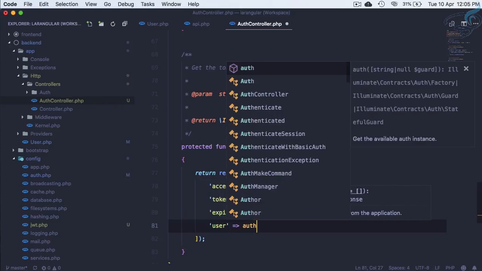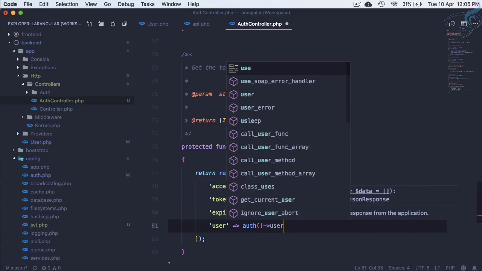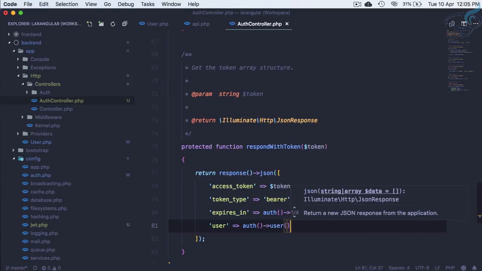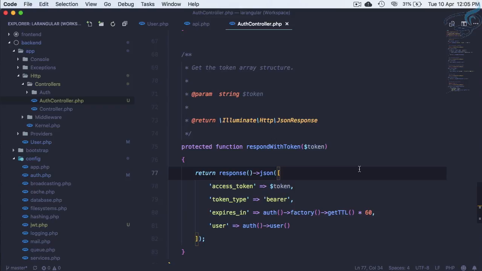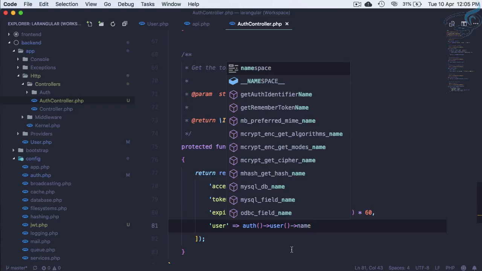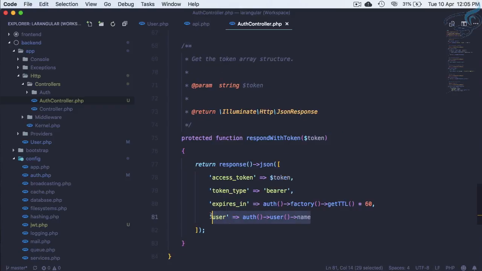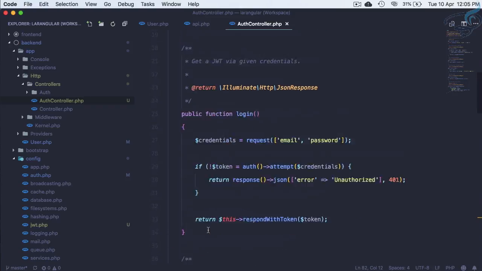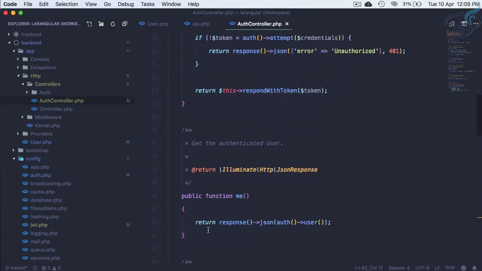So here, auth user, because whenever we are logging in the person, we just want the details of the user. Or maybe if you want, you can just say user name also. So we have given the username along with the token and token details. So this is good.